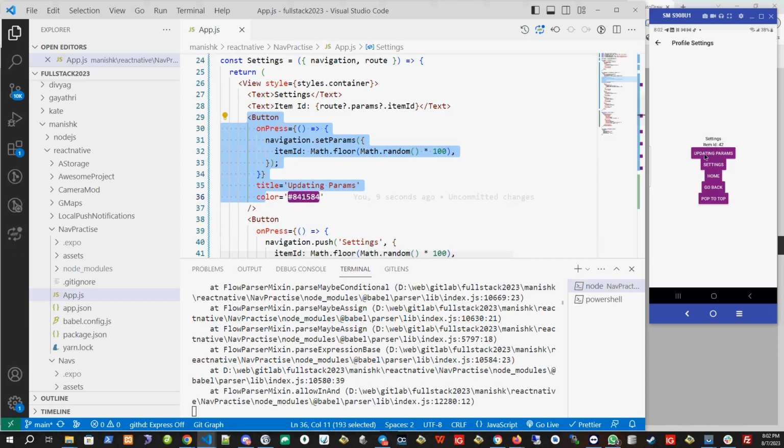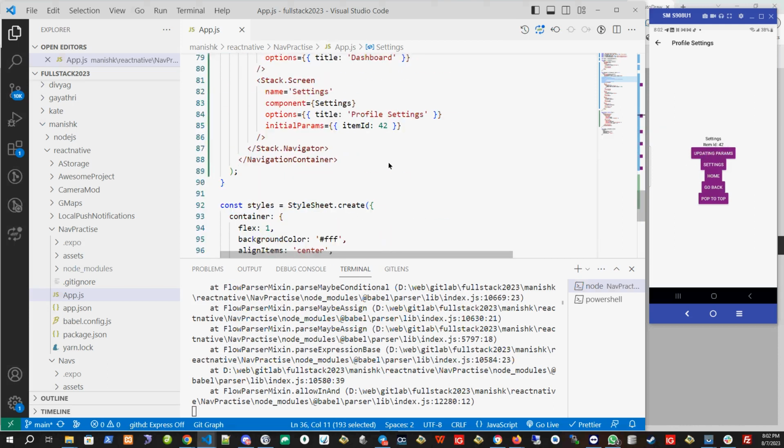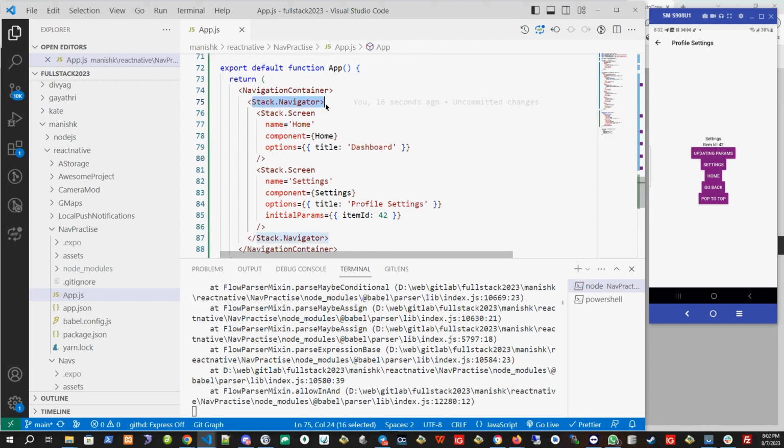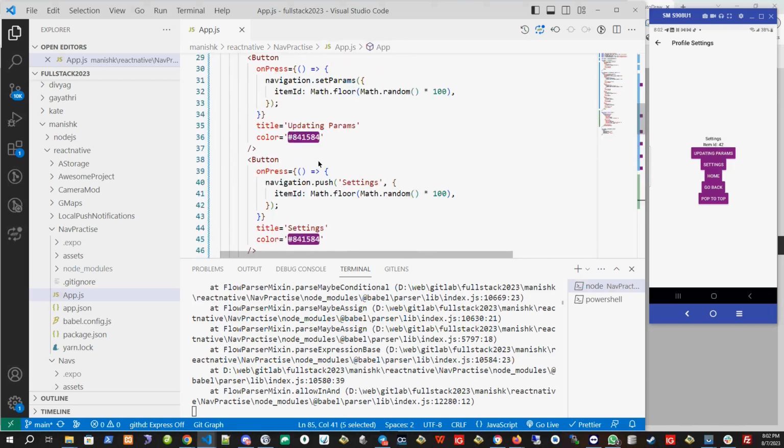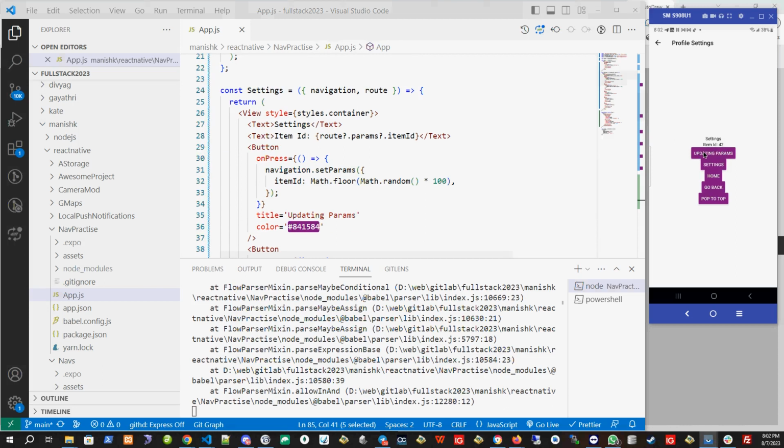I'm not calling another settings page, but I'm updating the value of item ID directly on this page. So currently we are seeing 42 because from the default stack navigator we are getting 42. But now I want to update it here. See, I'm updating here directly without going to another settings page. I'm changing the value. But when I go back, it goes back to the home page. That means we are not going to another settings page. We're only updating here. See, the number is changing. A random value is coming.